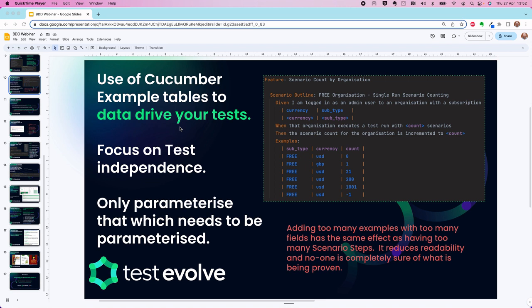I think a couple of key things here. In any automation framework, you want to be focusing on test independence. I want each of my scenarios within a feature, and where I am using examples and scenario outlines, I want each of them to be completely self-sufficient.